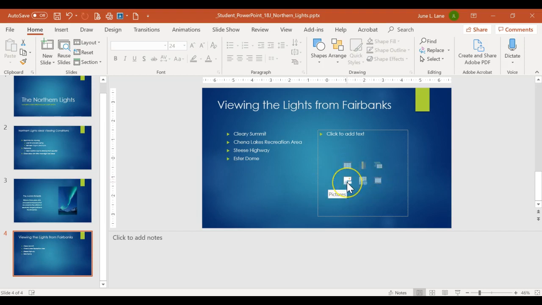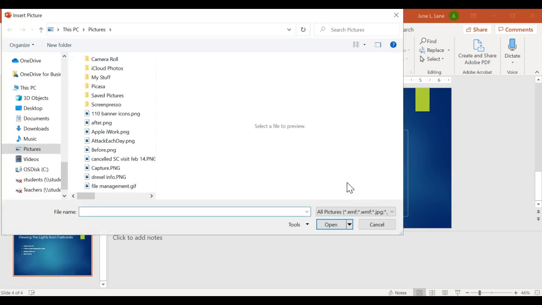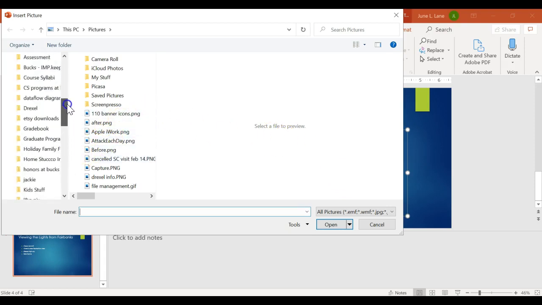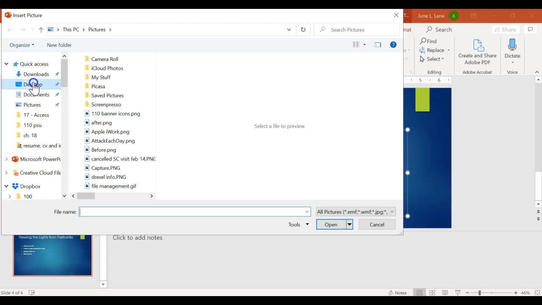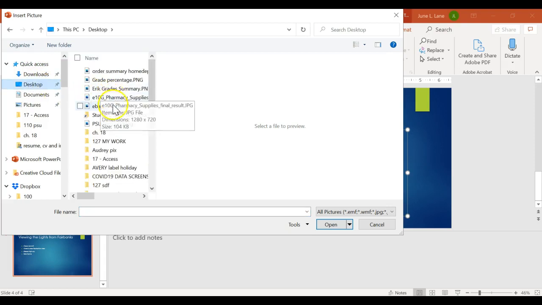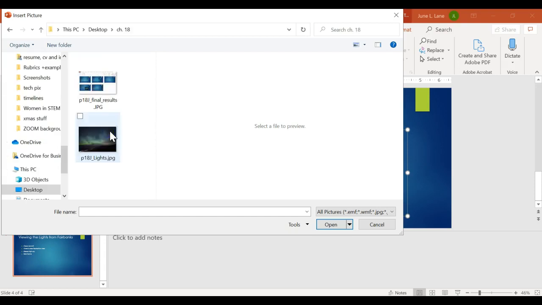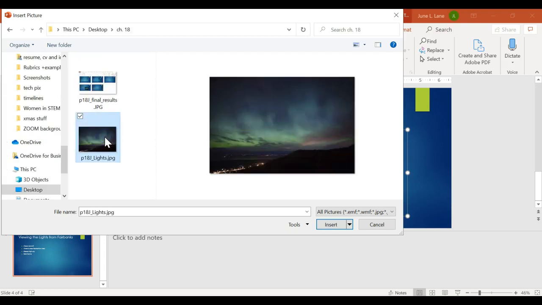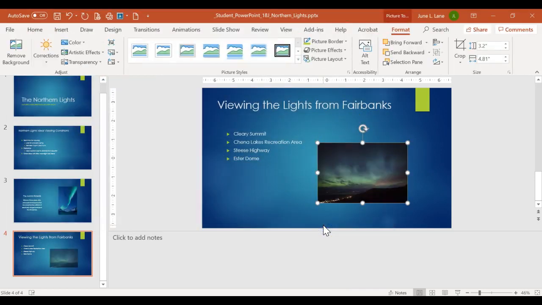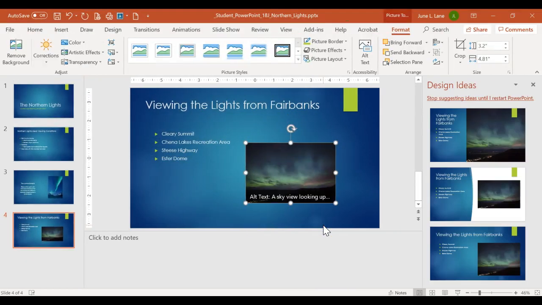They are asking us to insert a picture. So this picture is what we downloaded, right? So I'm going to again go to the file where I downloaded everything. So I'm going to go to my desktop, and I'm going to go ahead and look at chapter 18, and this is the image. That's the image they would like me to insert in that placeholder. So I'm going to go ahead and say Insert, and we place that image in the placeholder.